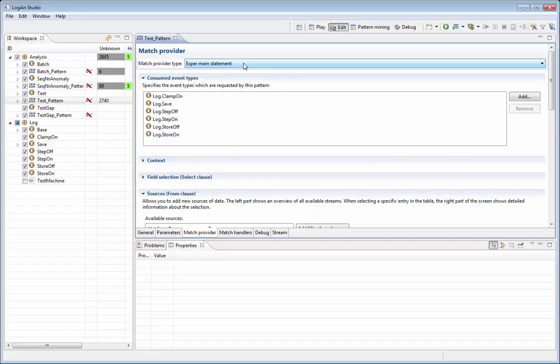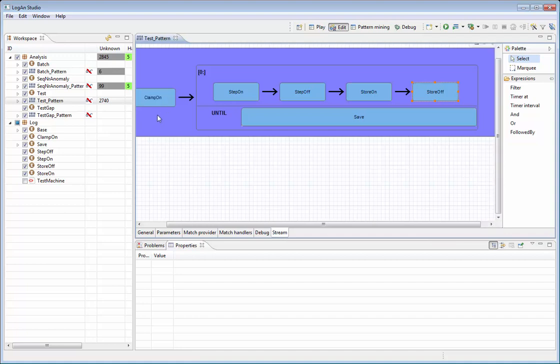So let's switch back to the LogAn application, and more specifically to the test pattern in the match provider tab. Like I explained earlier, we have been using the Esper main statement here in the past, and just for the memory, what did we do there? We defined a stream which started with a clamped on object, which was then followed by a sequence step on, step off, store on, store off, repeated multiple times till we encountered a save, so the storage of our test. That was our original definition.